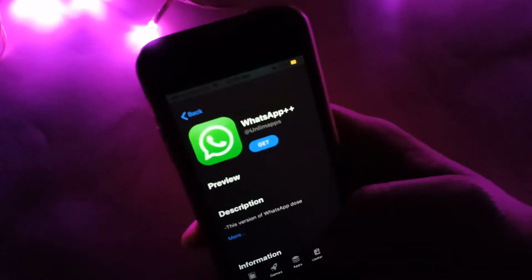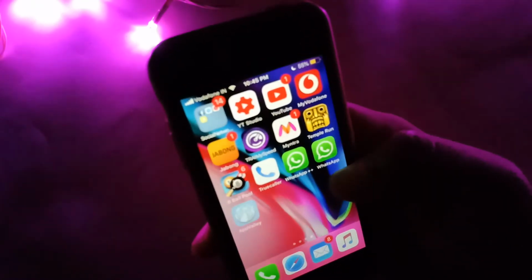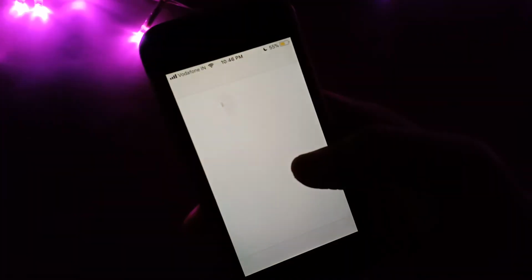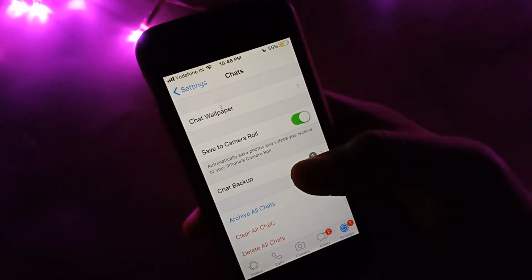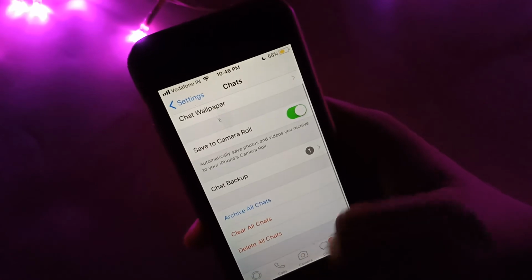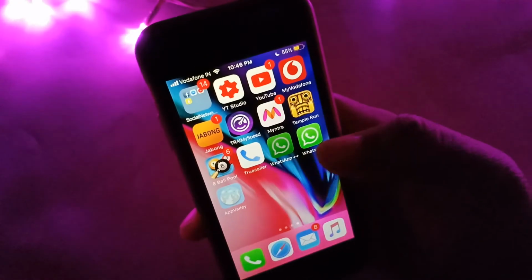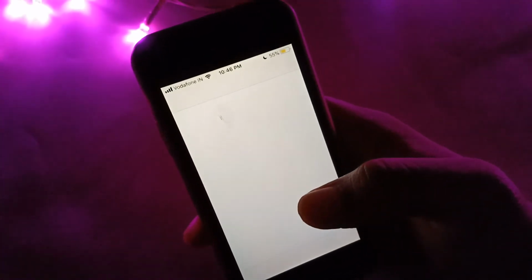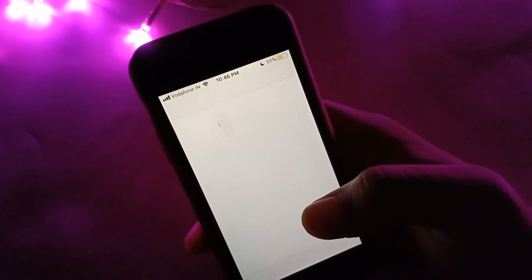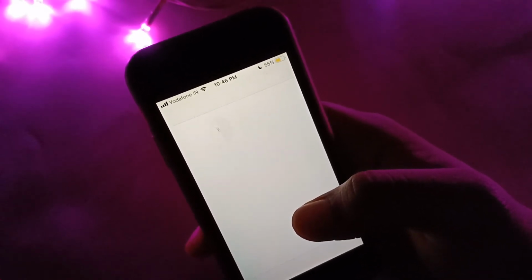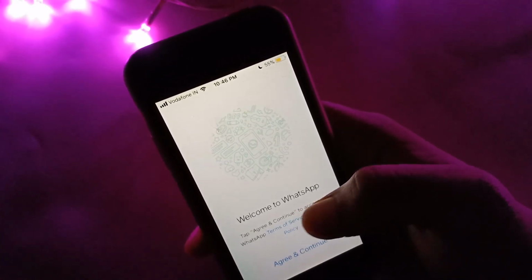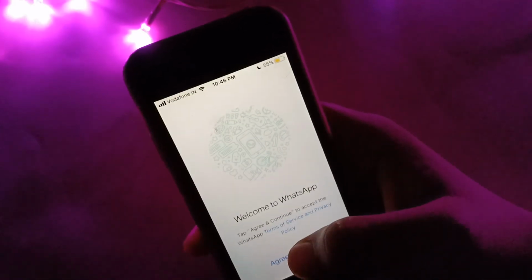So let me just show you the proof that both WhatsApps are working. So WhatsApp 1, the original WhatsApp which we have got from the Play Store. Okay, so it's working as you all can see. Then WhatsApp++. So it is also working as you all can see.